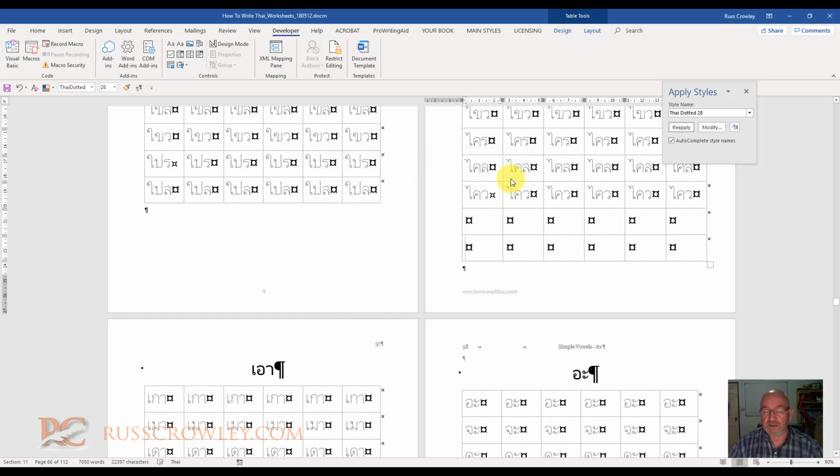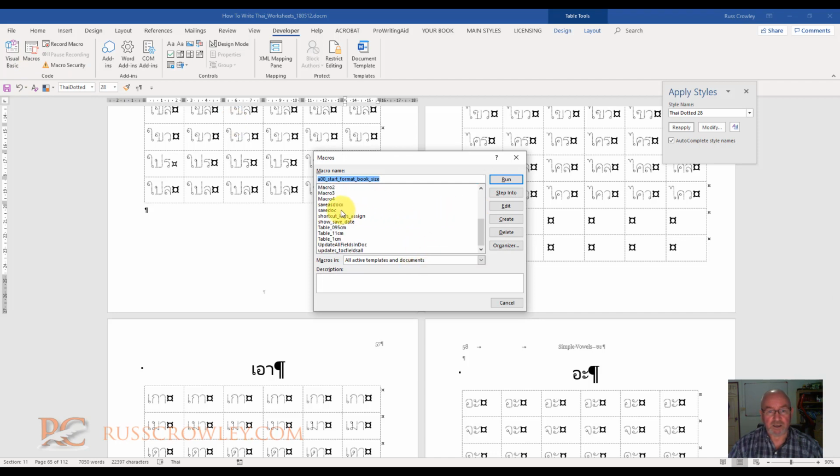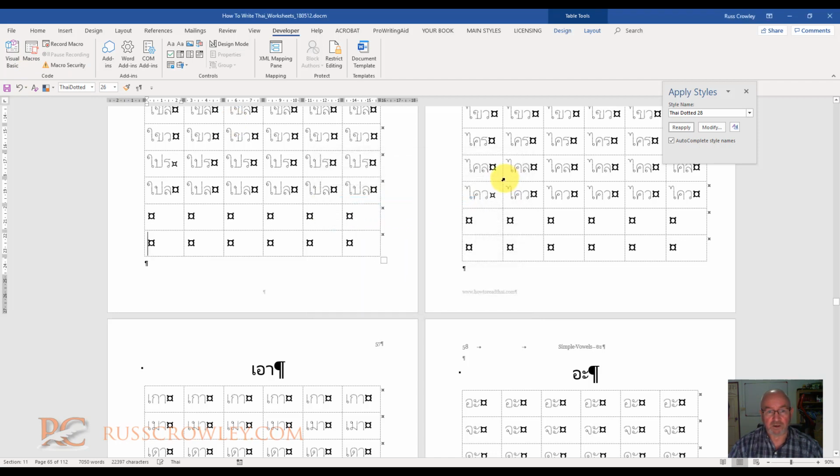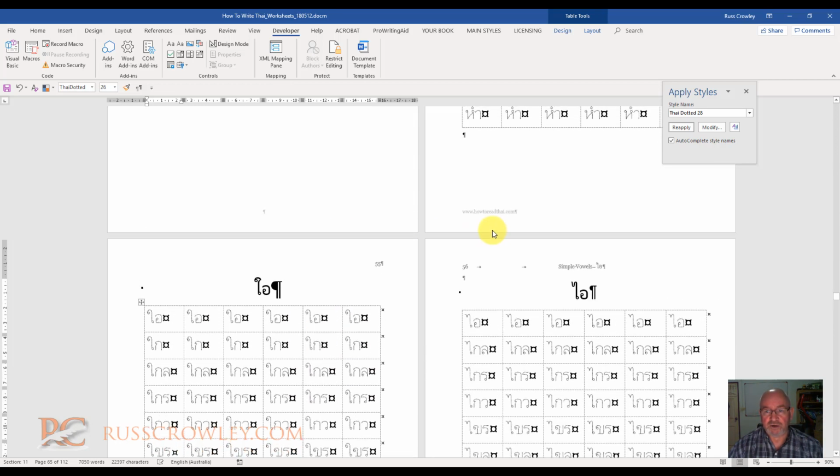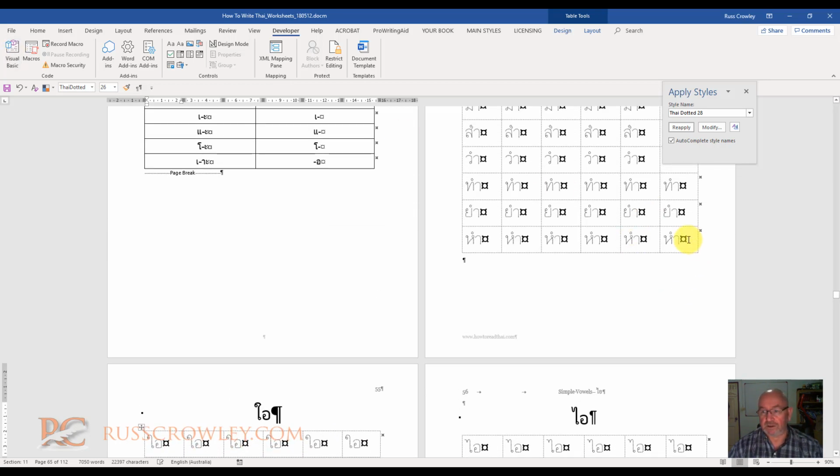And then I click on run. And that's what happens. And then I go to macros, and then I go to macro 4, and I click on run. Very, very easy, straightforward, works a treat. However, going back to macros and all that all the time is really, really laborious. And I've got quite a few tables to do.